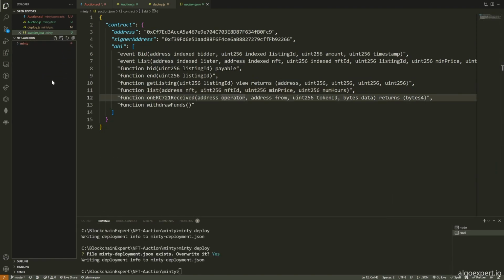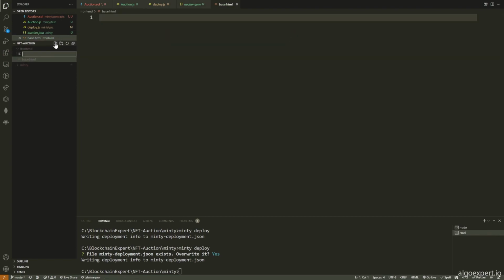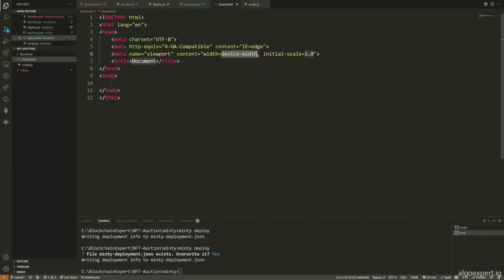So I'm going to close this Minty directory, and I'm going to create a new directory called front end. Now, as always, we're going to create our base.html file and our script.js file. Now, I know at this point you guys probably have this memorized, but of course I'm going to walk through it as always. Let's create our HTML5 template. And for the name here, let's call this NFT Auction. All right, so let's bring in our script tags like usual into the bottom of our body.